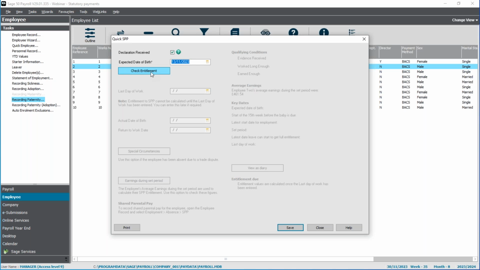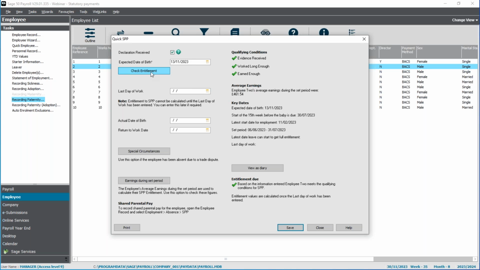And I can then click the button to check entitlement, and Payroll will run some checks in the background and it will establish whether those qualifying conditions have been met. So you'll see here I've got 3 ticks. I've received the evidence, the employee's worked for long enough, and their earnings are high enough. And then it starts to show further information such as what the average earnings are and then some of the key dates.